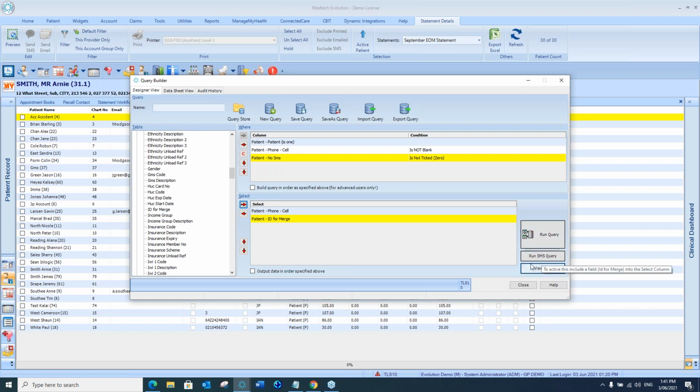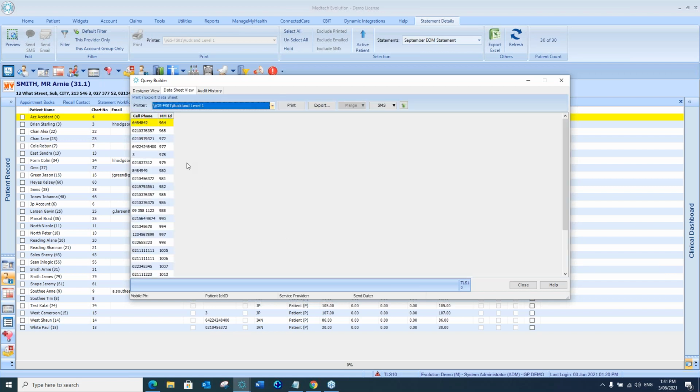So then you can run the SMS query. This isn't the run query, which you normally would run. You need to run the box underneath, which is called run SMS query. And from here, you can see that I've got some invalid numbers. Those are not going to be going anywhere.